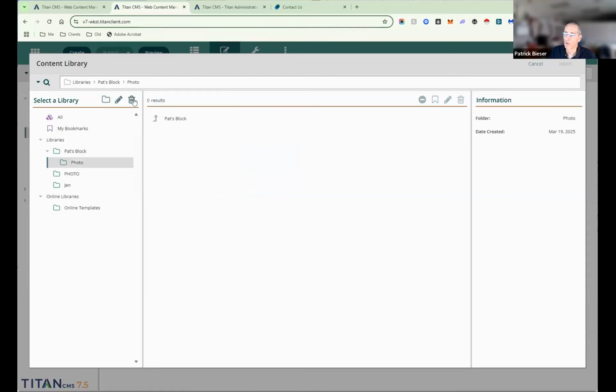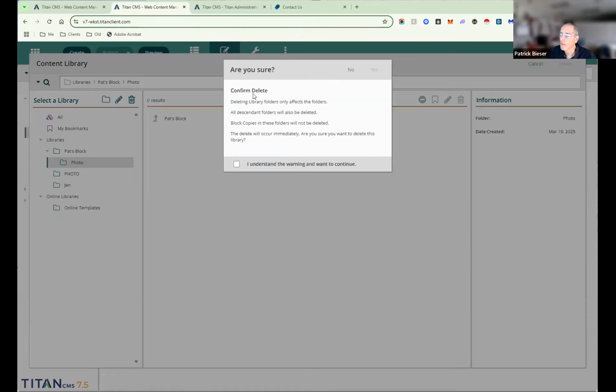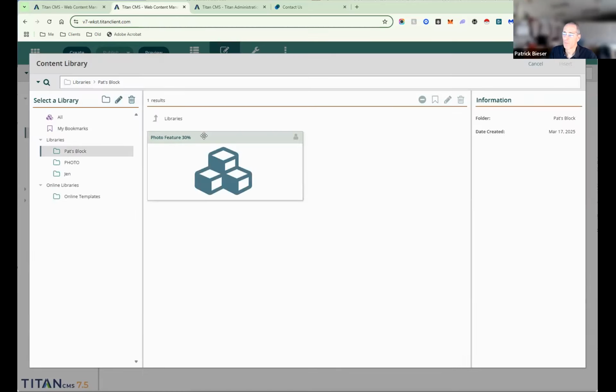If I want to get rid of that folder, I can do the delete button over here. If I delete that library folder, it only affects the folders and any descendant folders, but the blocks that are inside of there will not be deleted. So they're just going to go back up into the all. So that's it. I'm just kind of removing the organizational structure inside.